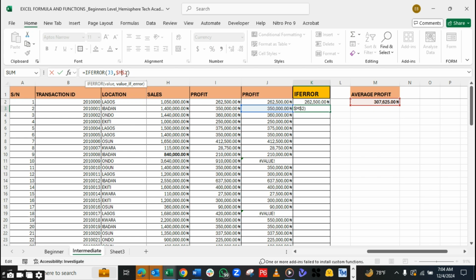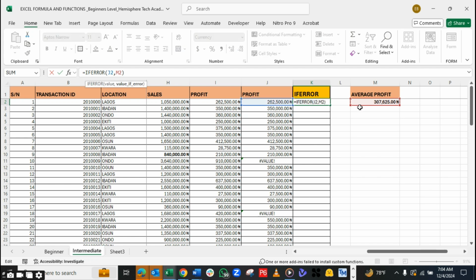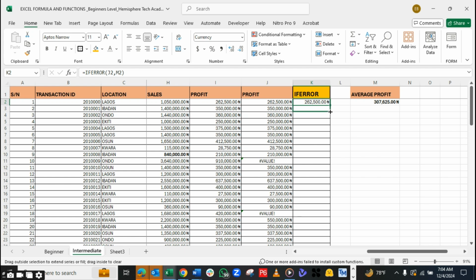But if you didn't lock it, let me give you an instance. If you didn't lock it, like the way we didn't the last time, we didn't lock it here. Can you see? We just have the M2. So if you drag down, it will keep increasing and you will not get the right thing. So come and look at this cell now. Let's examine this next one.